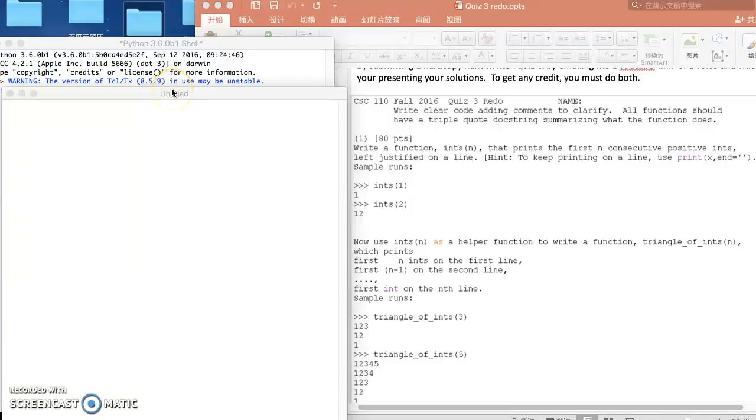Okay, today's question is about the quiz 3 in Redo. For question 1, it asks us to write a function integers n that prints the first n consecutive positive integers left justified on a line. It informs us to use the function like print x dot n equals to or what. And as a sample, it shows as follows.